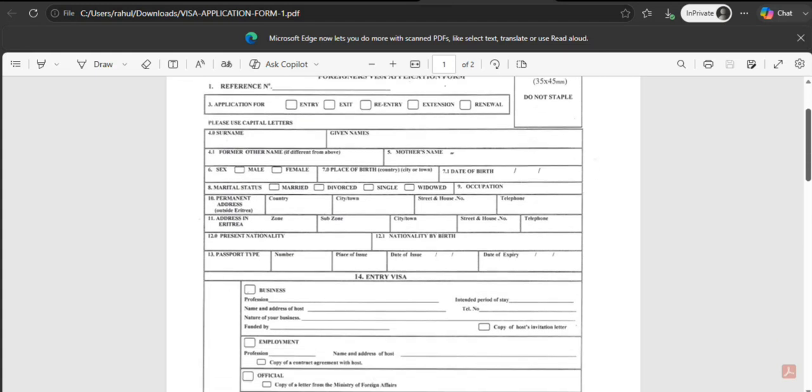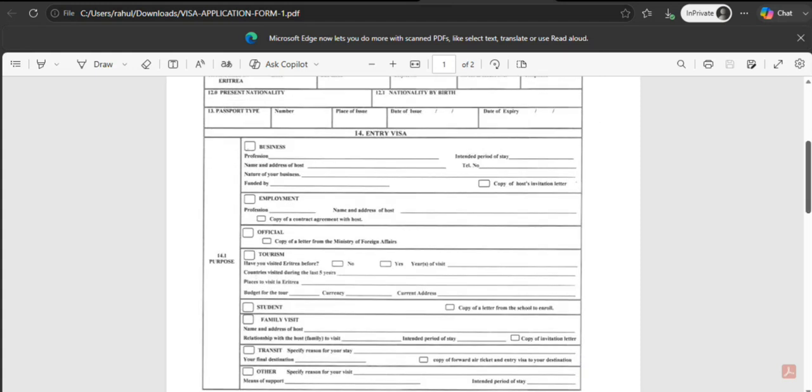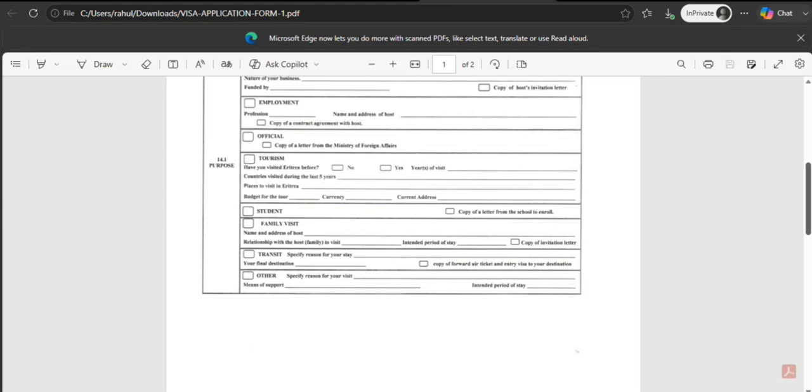Marital status, permanent address, and where you are going to stay in Eritrea. If you have already booked a hotel and arranged accommodation, you have it, and you should not face any issue in that. Present nationality, nationality at birth, passport type, passport issue and expiry. For entry visa, you need to select which one you want. If you're going for tourism, select tourism. Have you visited before? Provide accordingly. Places that you're going to visit, budget for the tour, and your current address. Put that.